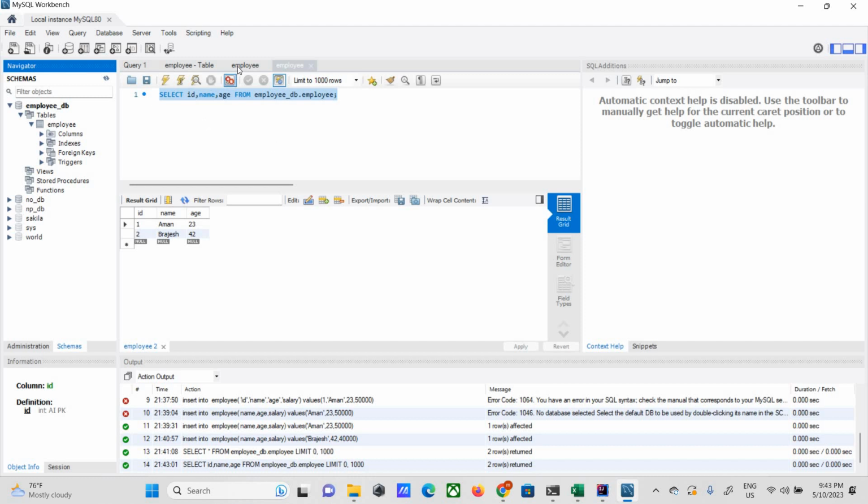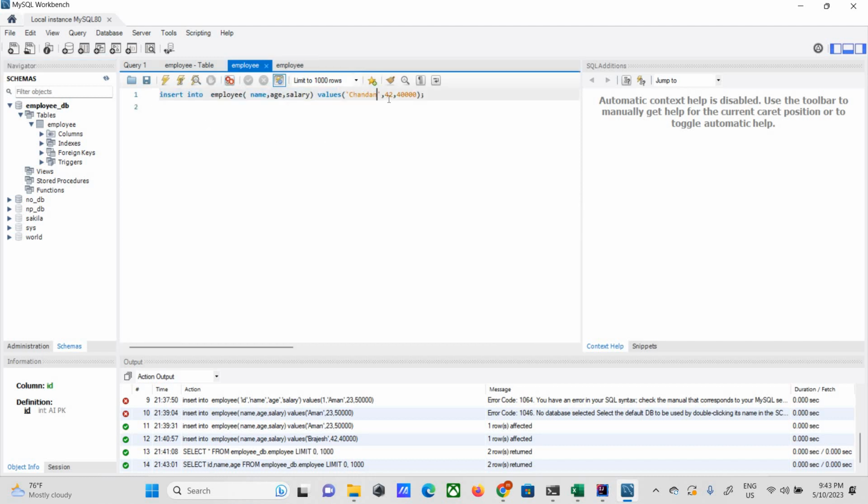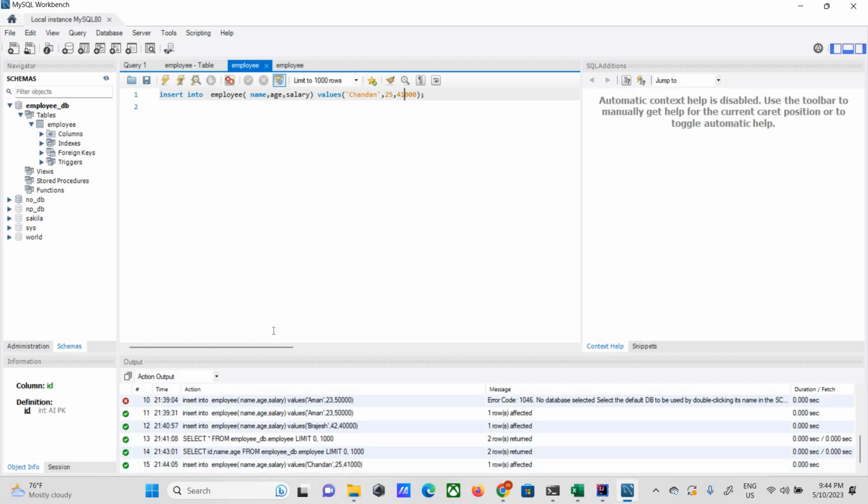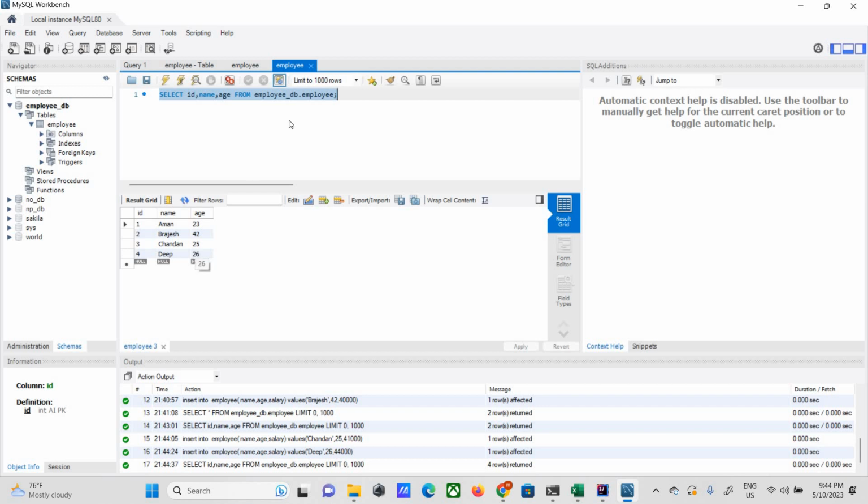Okay, one more data I want to insert here. Chandan, and his age is, salary is 41. So I have inserted a few more records. So we have inserted 4 records in the database. So we can say select star from.